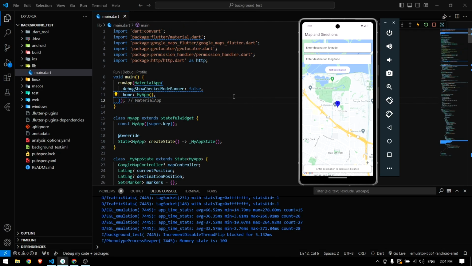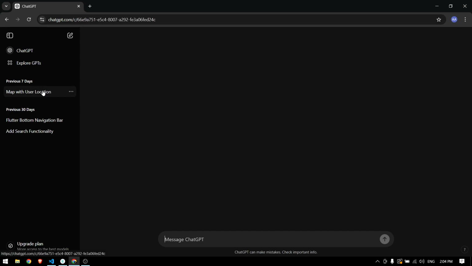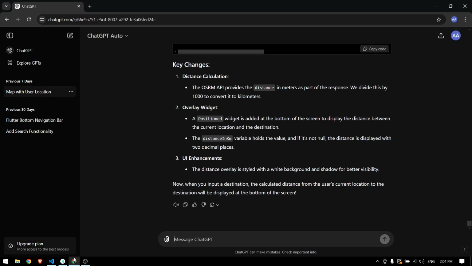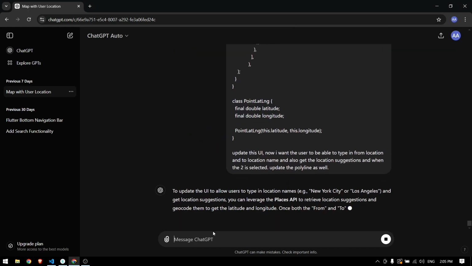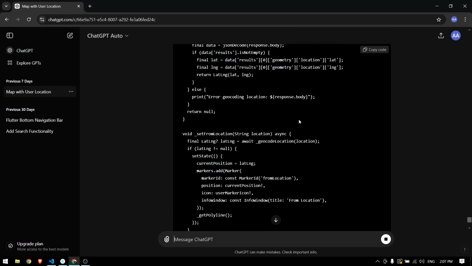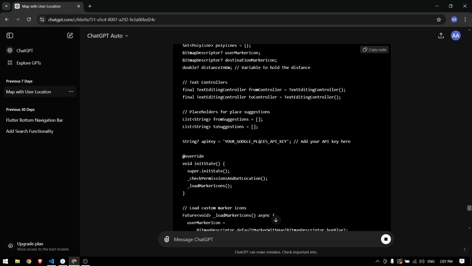So let's copy this code and give it to ChatGPT for the UI design. This is our previous code that we have designed, this one. So I will paste it here and let's see if it can understand what we have described. Until it generates the entire code here, you can see that it requires us to have a Places API key, as we have discussed in the previous video. So I will go ahead and get a Places API key.